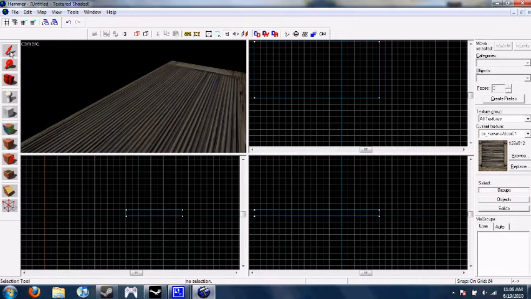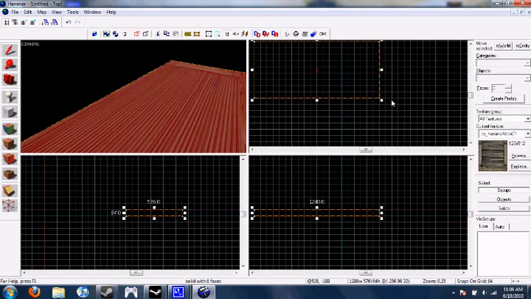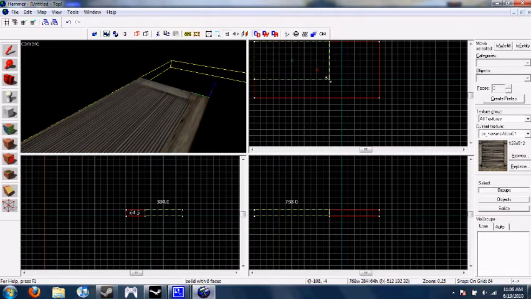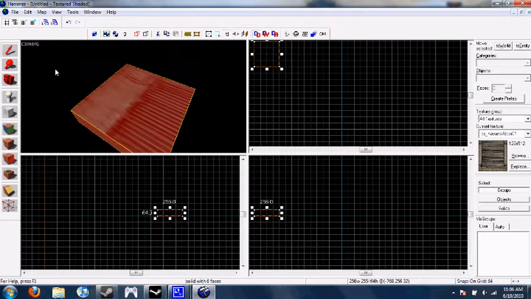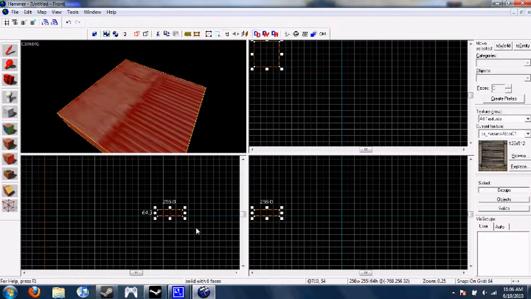Now, the Selection tool. So the Selection tool allows you to, well, select. You just click on this, and you can resize it, like so, and then move it, like so.